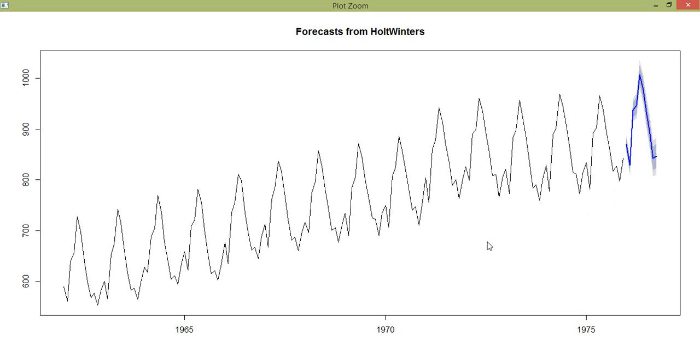So we've covered simple exponential smoothing, Holt exponential smoothing, and then Holt-Winters exponential smoothing. And that concludes the lessons on time series analysis.